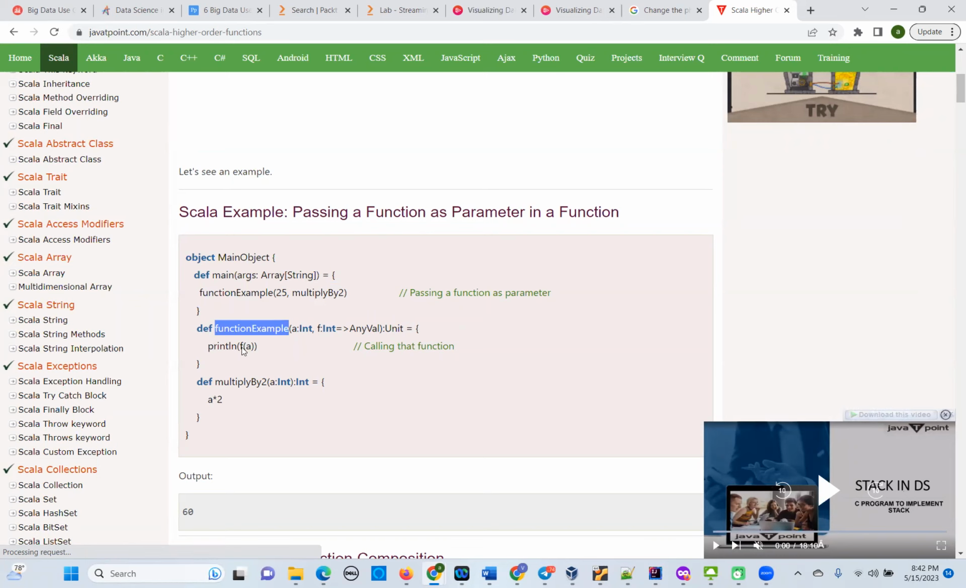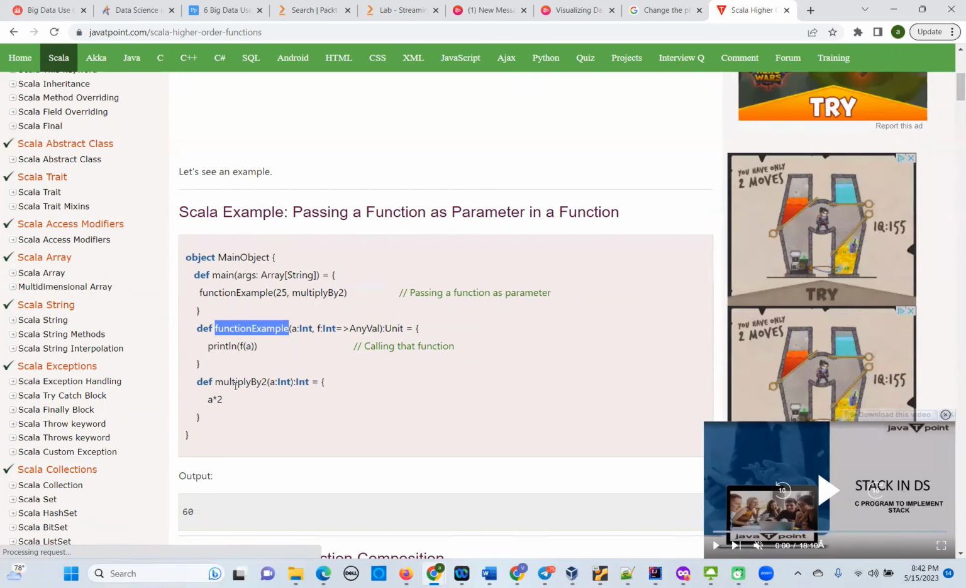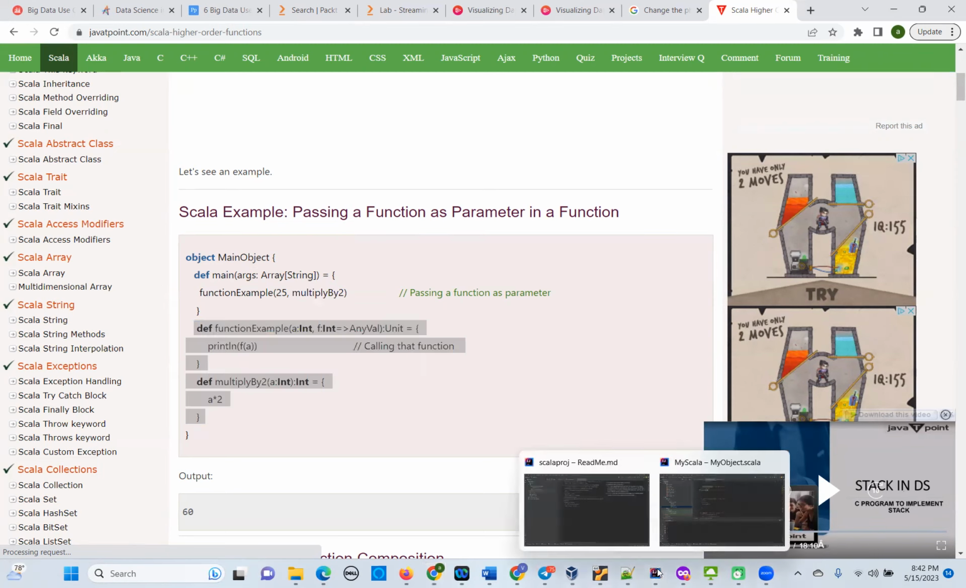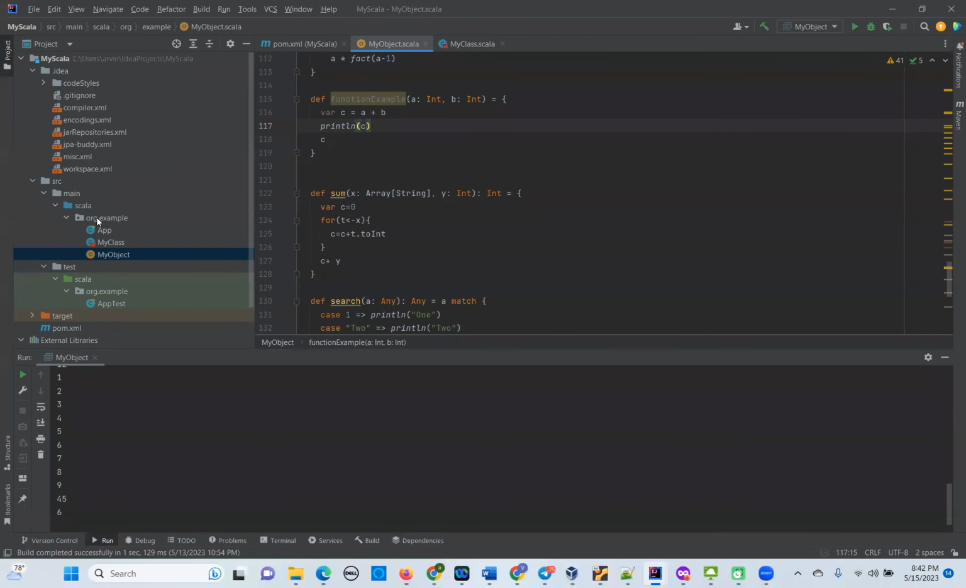So f(a) means this function will be called. Which function will be called? This function, because it was passed as a parameter. So what will be the result? It will be 50. So when I create these two functions, one is a higher order function and one is a normal function.